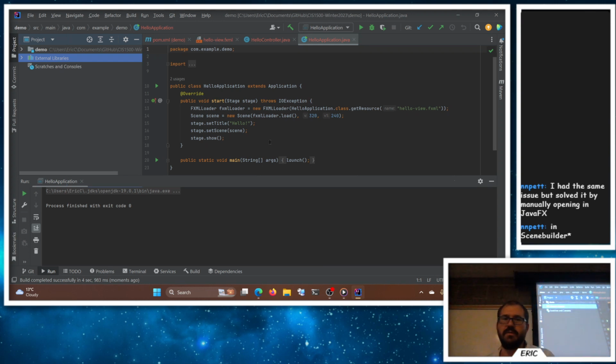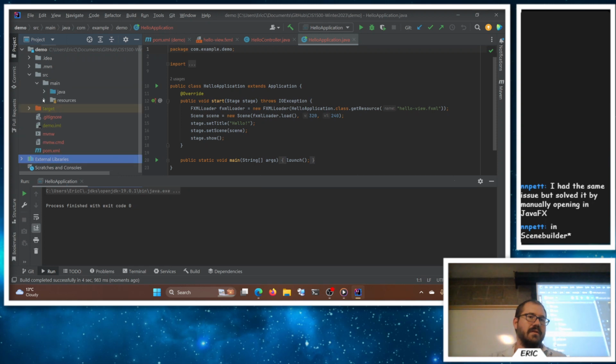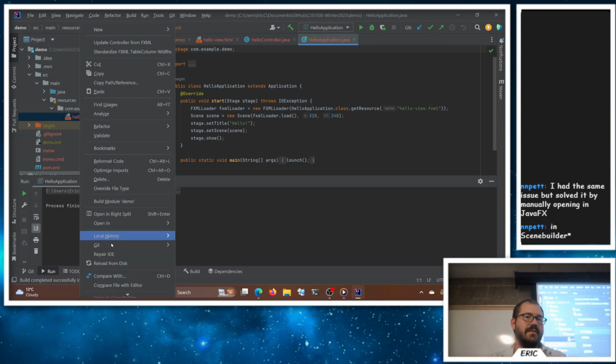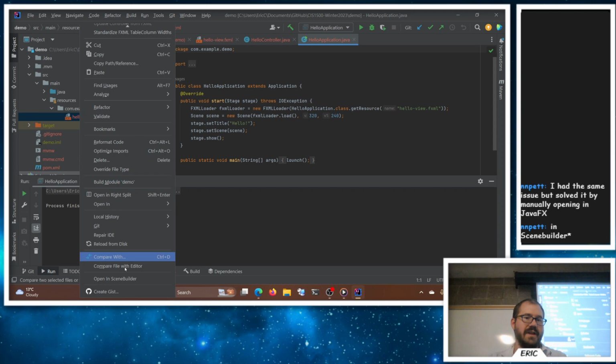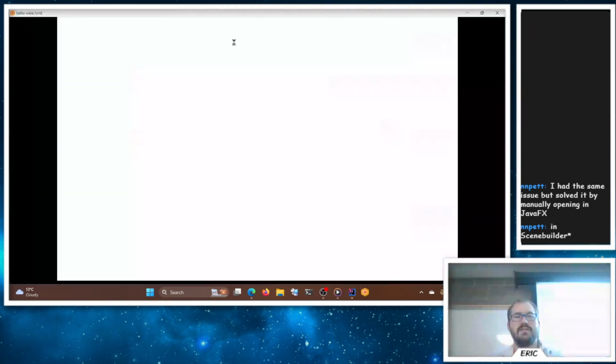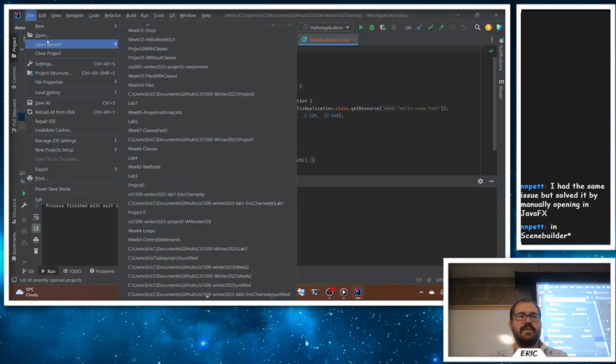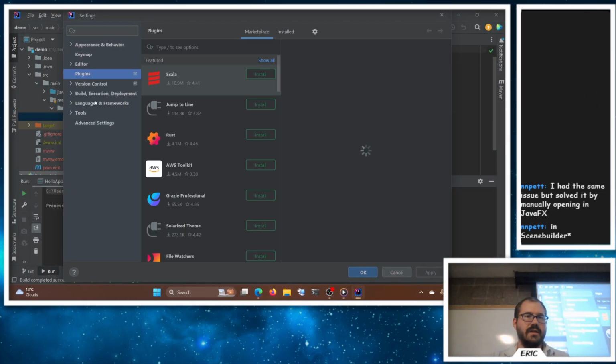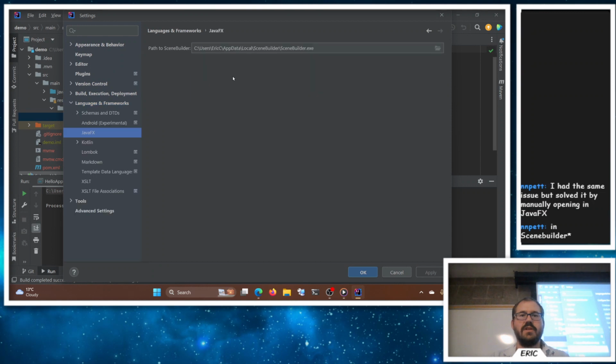Manually opening in Scene Builder. Yeah, so if it doesn't find Scene Builder, you can go set the path for it. So when you right click this, if you don't have an open in Scene Builder, or if it fails when you try and open in Scene Builder, you can go change the path. So you can go to File and your settings, and you look at was it Languages, JavaFX, and you can say this is where the Scene Builder executable is. And it usually likes to install in this app data local folder. Just go find your shortcut and look at it. That's fine. Wherever it installed, we just need to go tell it where it is.